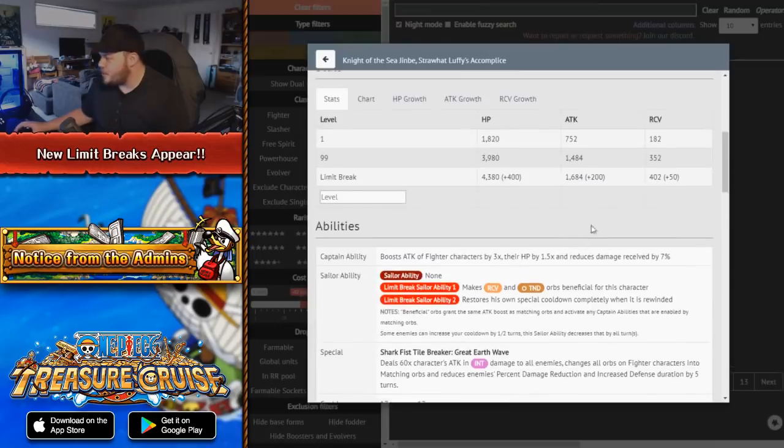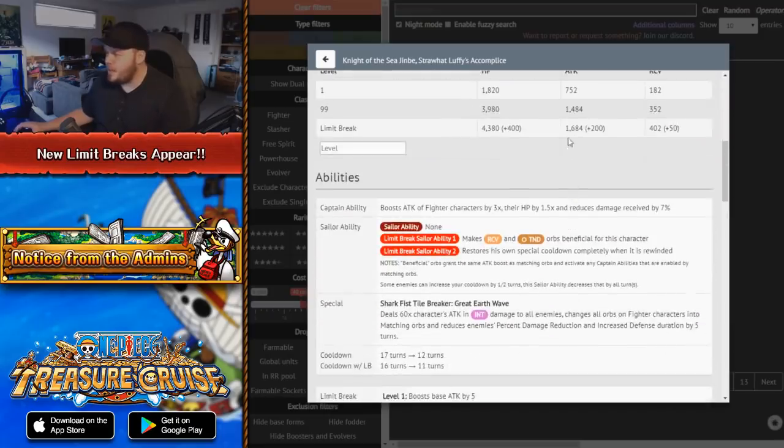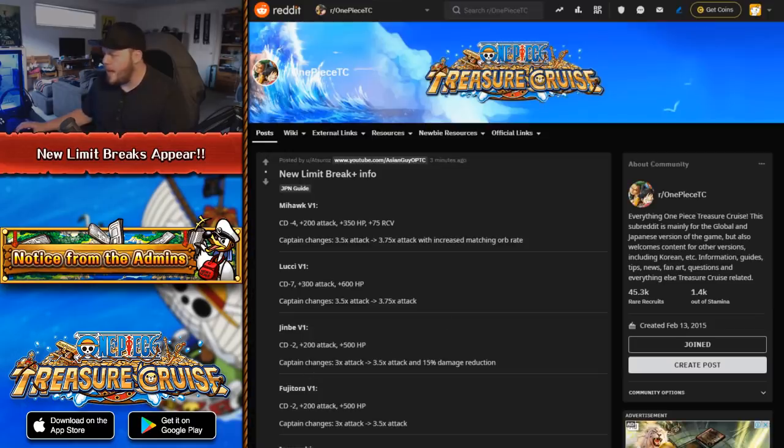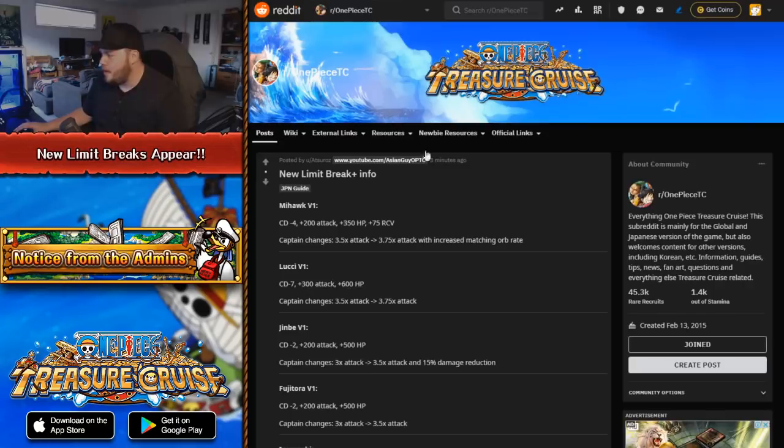200 additional attack, so he goes up to 1884, so he definitely has very, very low attack, because he is a very, very old legend, but man, his attack is quite low compared to the other legends that we've already talked about. But man, that captain ability is a very, very nice upgrade. All in all, just all positive, man. He gets 500 additional HP as well, which is quite big. So that's awesome. V1 Jinbei with the glow up.